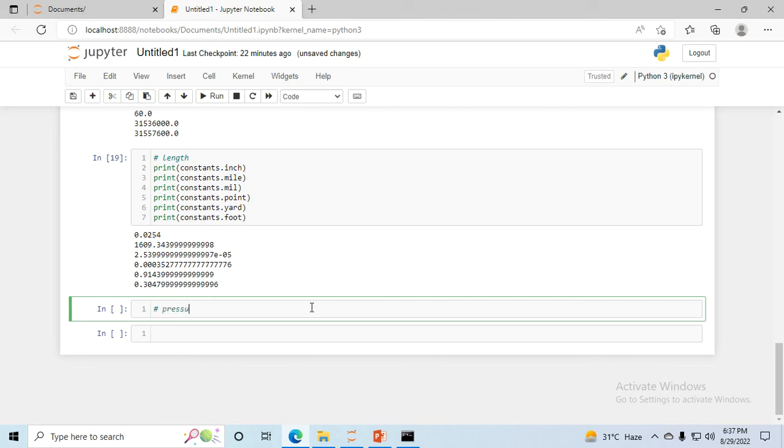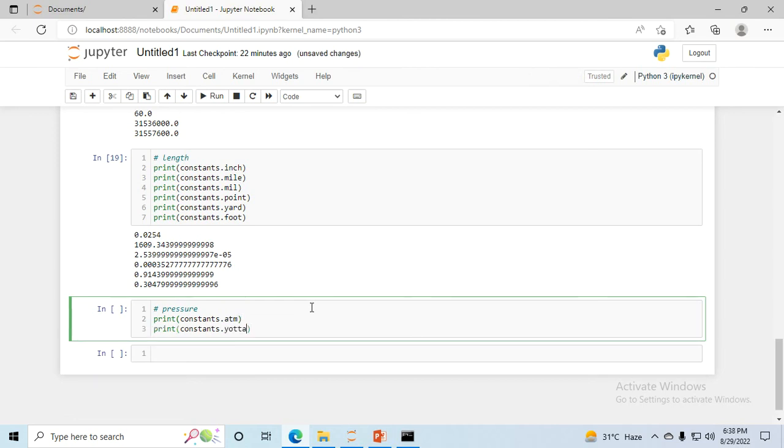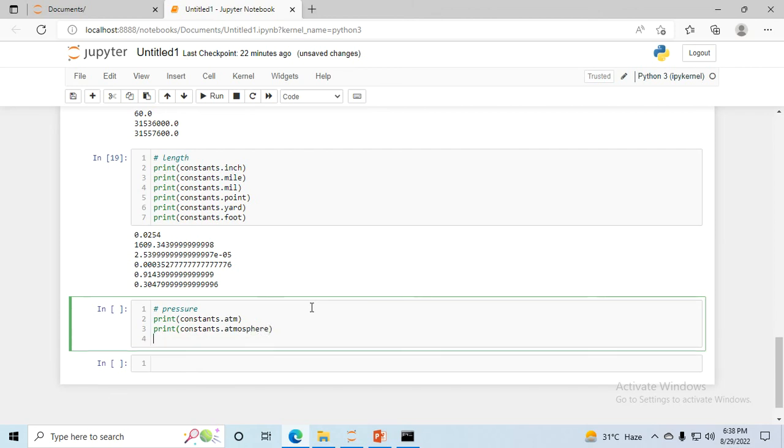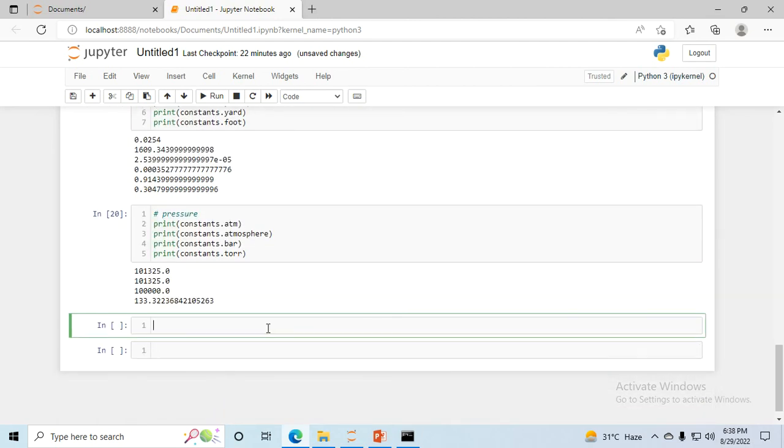Now we'll talk about pressure. Pressure has the Pascal unit. Suppose we have this constant file again, and I give atm, atmosphere. Okay, and now we can give bar. Next one is torr. So you can see these are the measurable units of pressure.